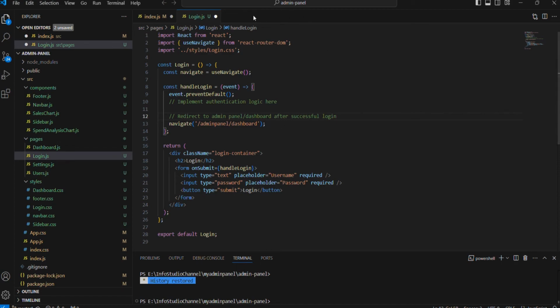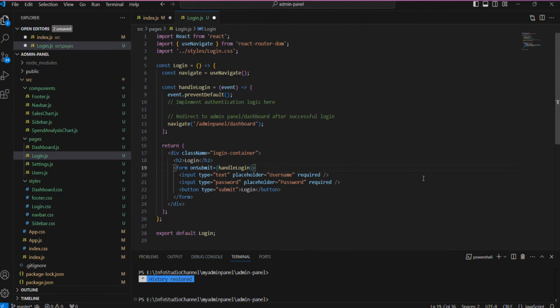Here, the handleLogin function is triggered when the login button is clicked. Inside the handleLogin function, the first step is to call the event.preventDefault function. This function prevents the default form submission behavior, which is refreshing the page. You might wonder why we need to prevent this default behavior. Here's the reason. Suppose, after clicking the login button, you want to show an animation or make an API call. These functionalities won't work if the page refreshes due to the default behavior. By using the event.preventDefault function, we ensure that the page does not refresh, allowing us to execute custom logic like animations or API calls seamlessly.